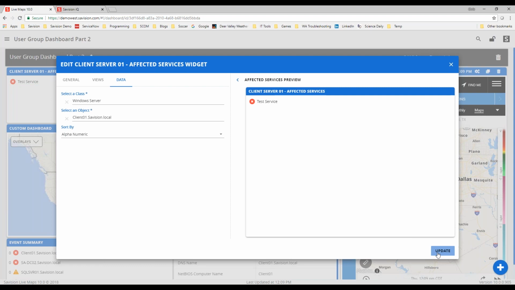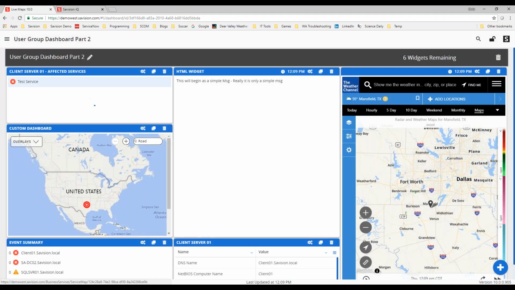So it's pretty simple to configure. There's not much else to it. The only real consideration is, if you have multiple services for this one particular object, whether you want those listed alphabetically or by health state. That's really the only other thing to consider besides the class and the object itself. So if I'm done, I just click update and it's over with.